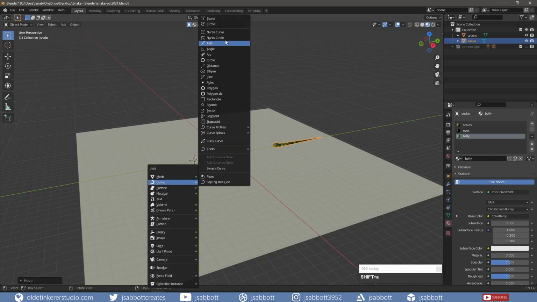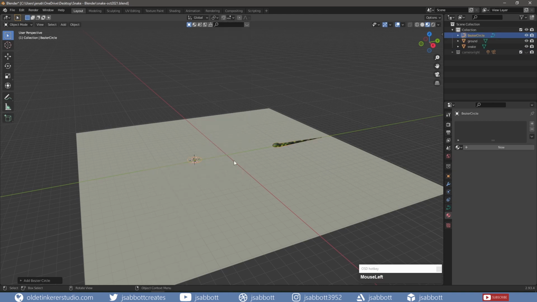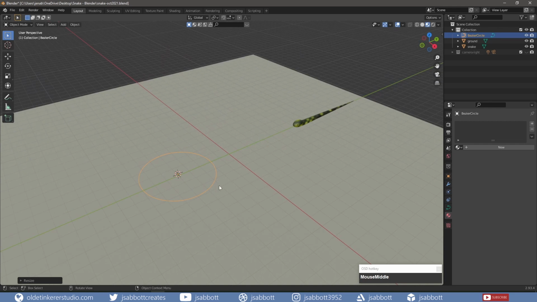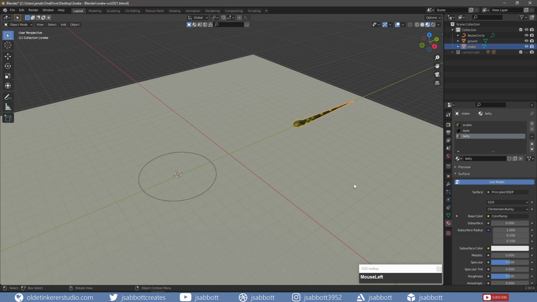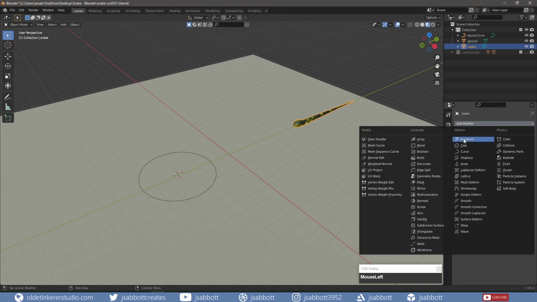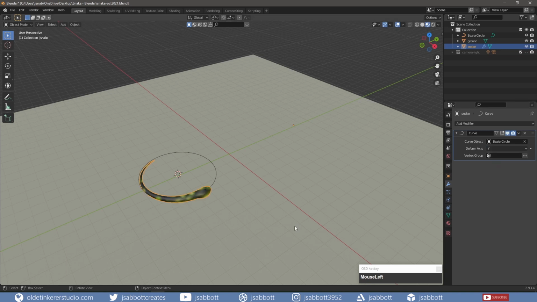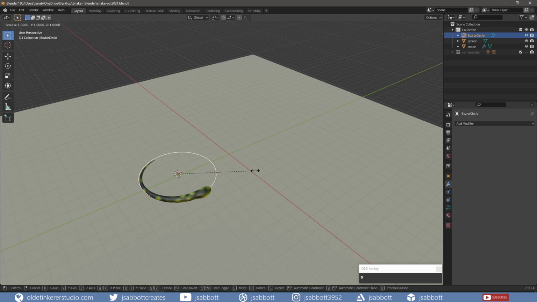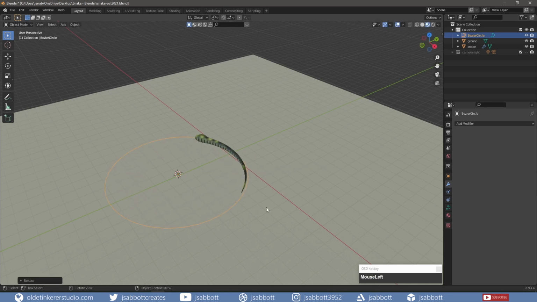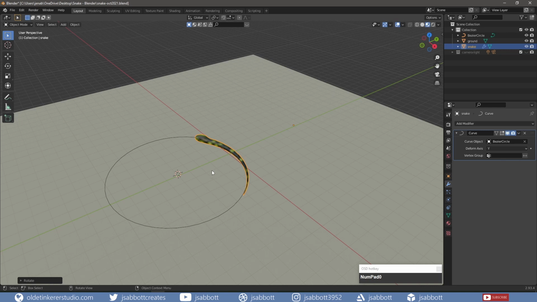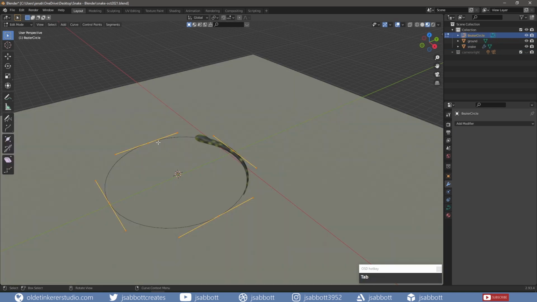I add a Bezier circle and scale it up. I select the snake and add a curve modifier with the object being the circle and the deform axis being Y. The snake is on its side, so I'll rotate it around the Y-axis 90 degrees. In edit mode, I subdivide the circle and change the shape of it.